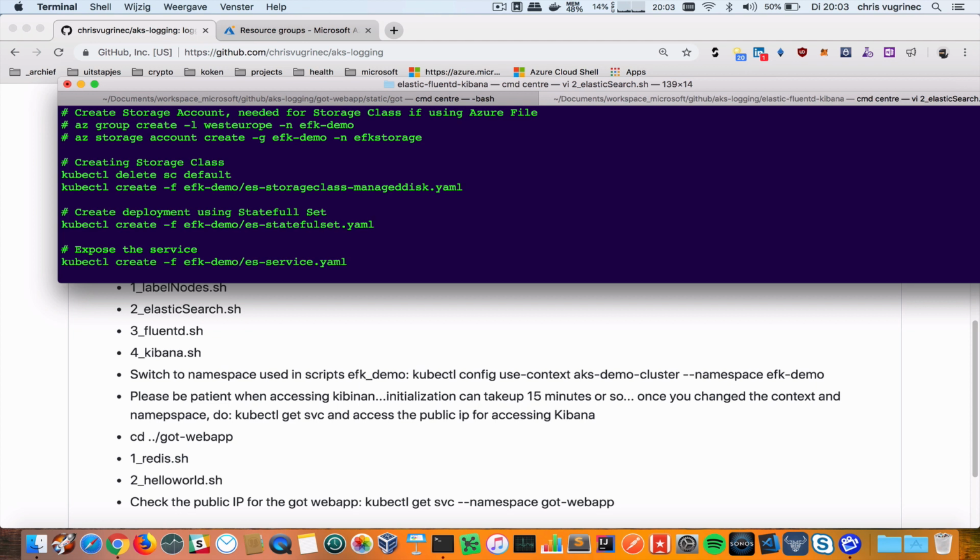Then I'm creating a stateful set, which is one of the Kubernetes entities, where you basically, so you got replica sets, for example, which are stateless. And with a stateful set, basically what you do is you assign a piece of storage to a certain node, and this is called a stateful set. Then I'm going to expose the ElasticSearch service.